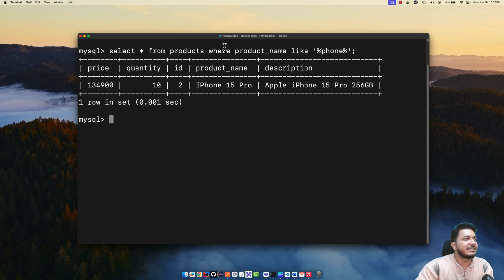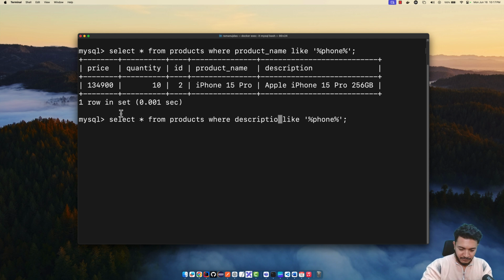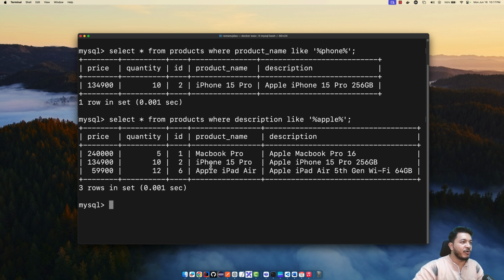Let's try with description, and I would type Apple because I do have more products from Apple in my list. Let's execute the same command, but this time I would change it to where description like Apple. Now you see I got 3 products: MacBook Pro, iPhone 15 Pro, and Apple iPad Air, right? So I'm getting 3 products.